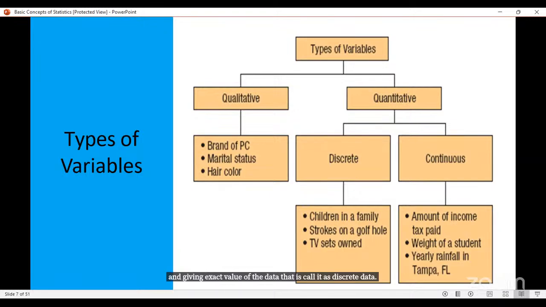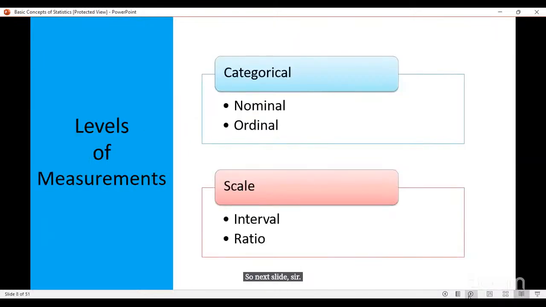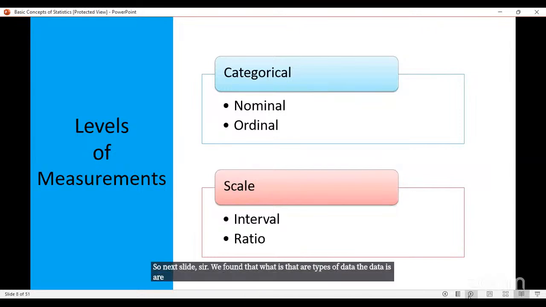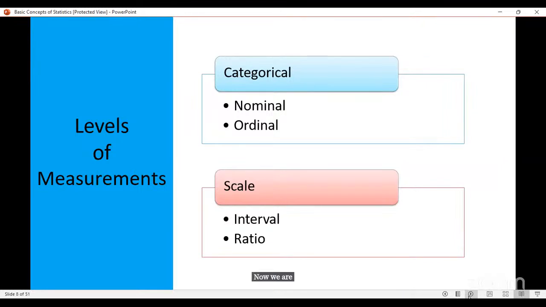Next slide, sir. We saw what the types of data are. Now we are going to see the levels of measurement, how to measure the data's levels. This again has two types: categorical and scale. Categorical is classified into the nominal type and the ordinal type.